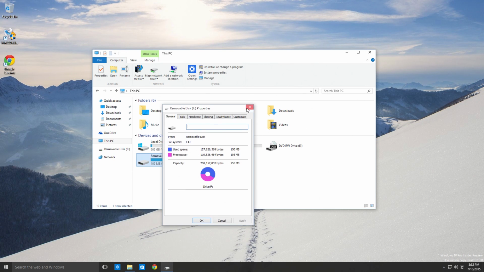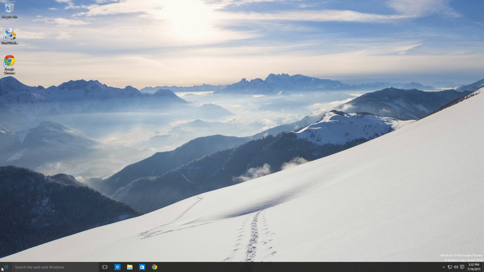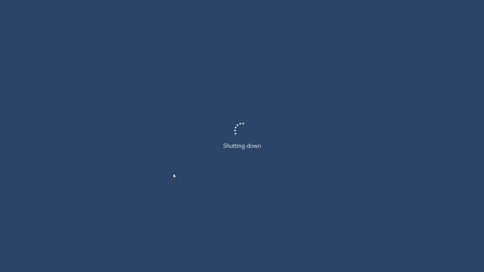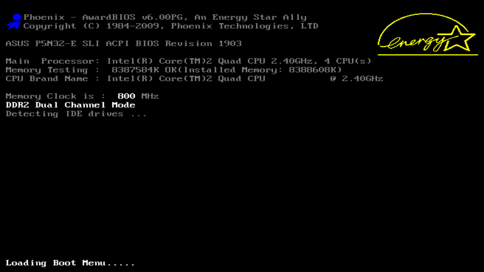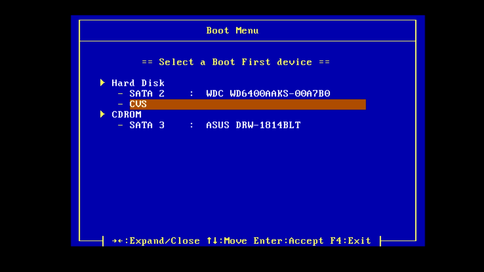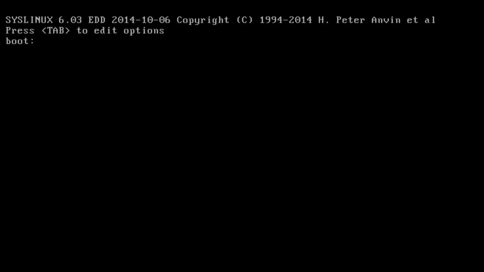Now that our USB installation media has been prepared, we're ready to reboot the machine and boot directly to that disk. Upon reboot, you'll need to enter the boot menu by pressing whichever key your motherboard requires. At this stage, we'll have to select our USB installation media and hit enter to boot to that.